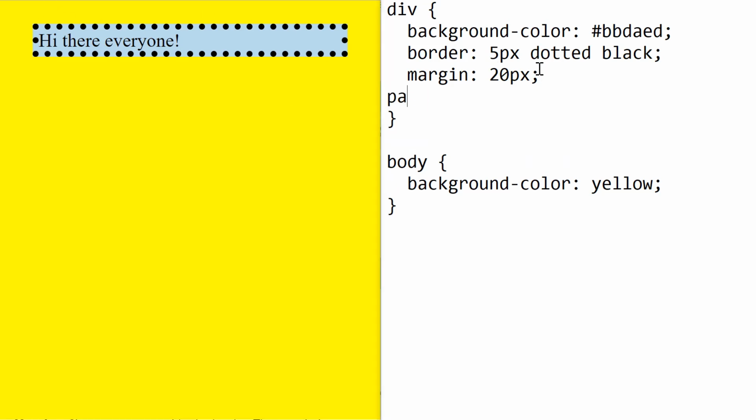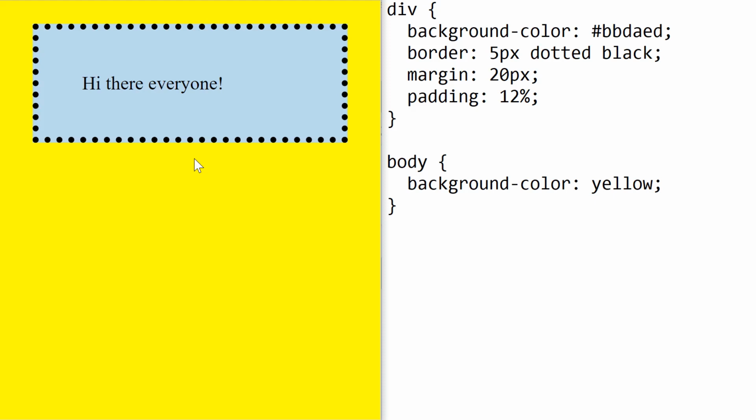And then maybe we'll add in some padding as well. Let's go 12%, save and refresh. And now you can see that we have padding and margins on either side of our border.